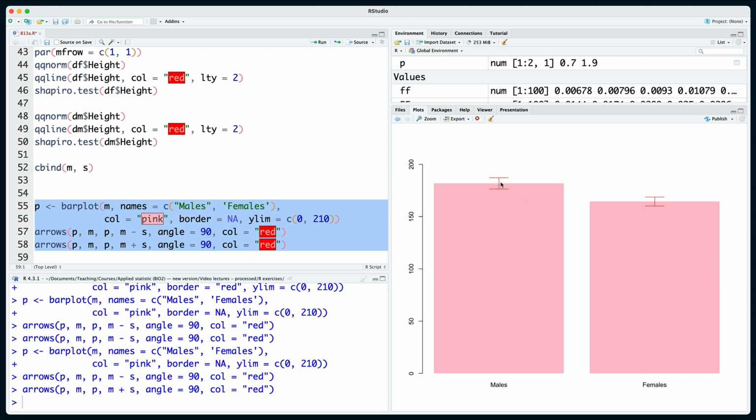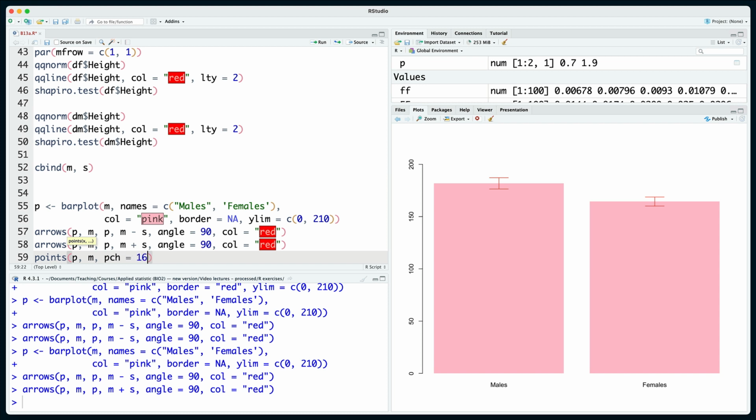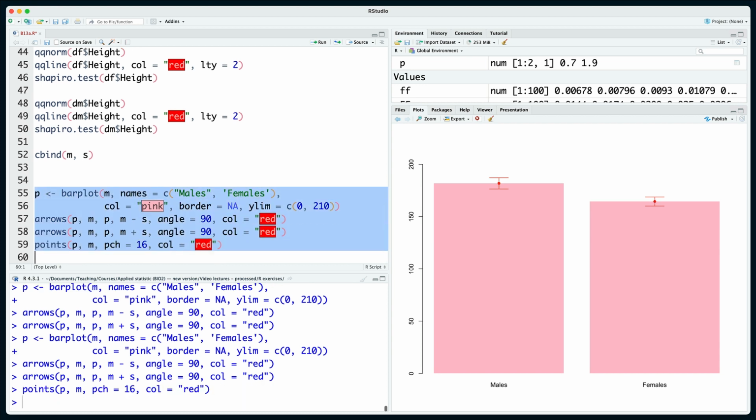Yeah. What else? You can also add a little point here. So that's also very common in these plots. You can just write points. Again, X position of the middle point of every bar, and then average. Let me use point character 16. It's a filled circle, and then the same color red. So that will give you an even better plot like this.